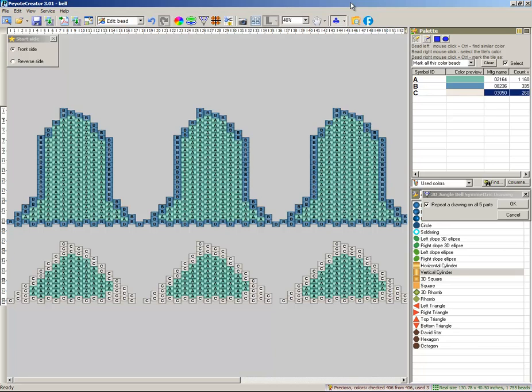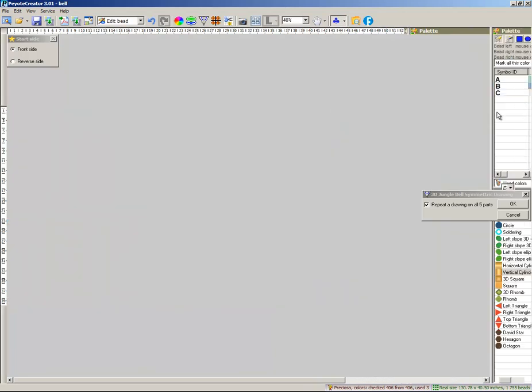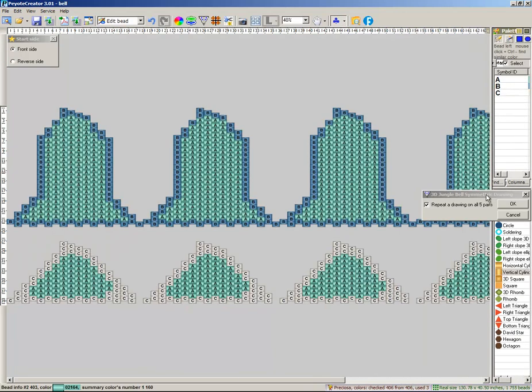I want to show you how we can create a three-dimensional jungle bell in the program PeyoteCreator. Now the program allows us to create a jungle bell something like this. This creation is based on the bell template. Now I want to show you how we can create a new template.